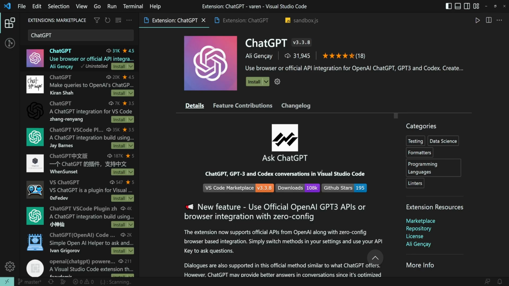You will find plenty of ChatGPT extensions when you search the marketplace, but I'll go with this one, ChatGPT by Ali Genchai, as it has more high-rated reviews. Let's go ahead and install it.